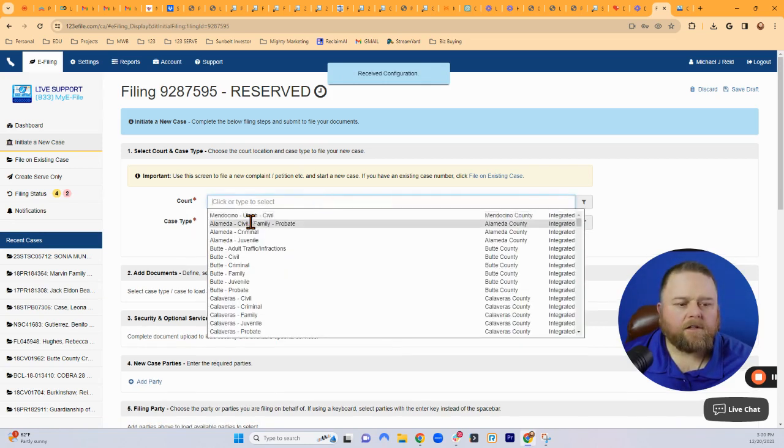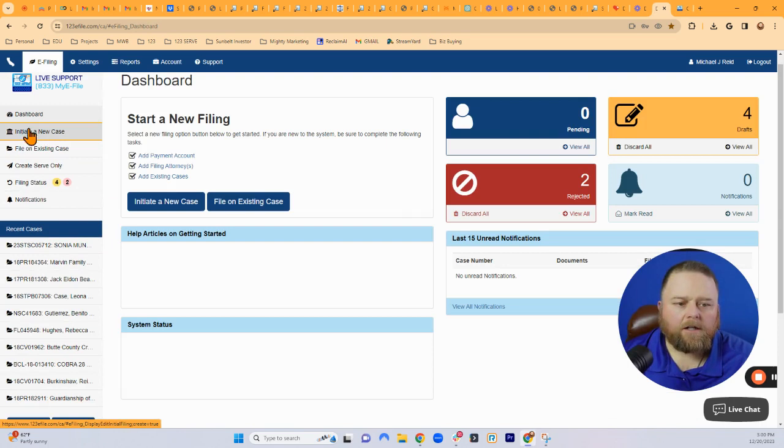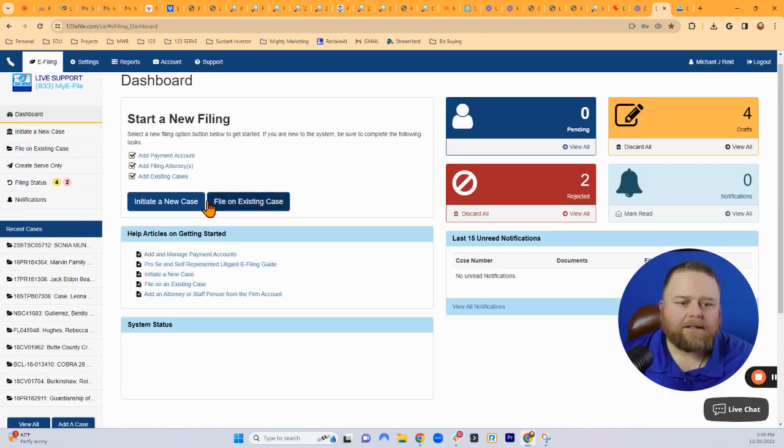But if you just click on change court, you can pick a new court. So what I'm going to do is file a case that is not sensitive, so you guys can see how to do it from beginning to end.